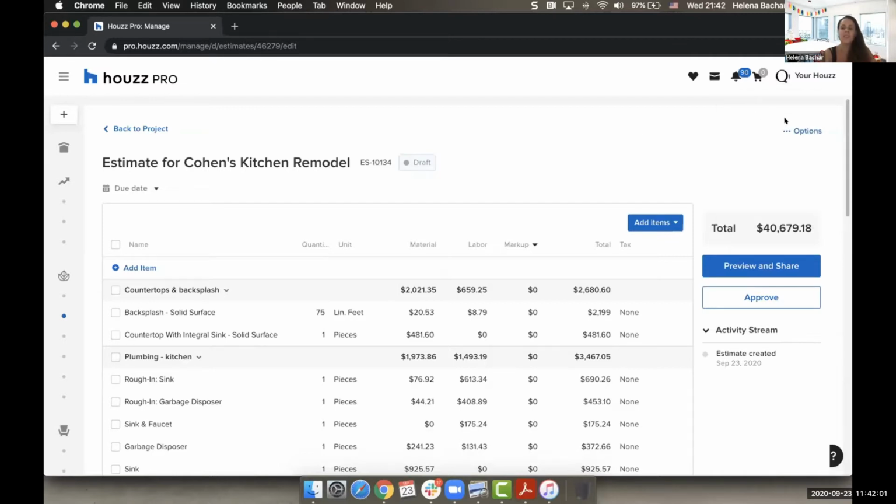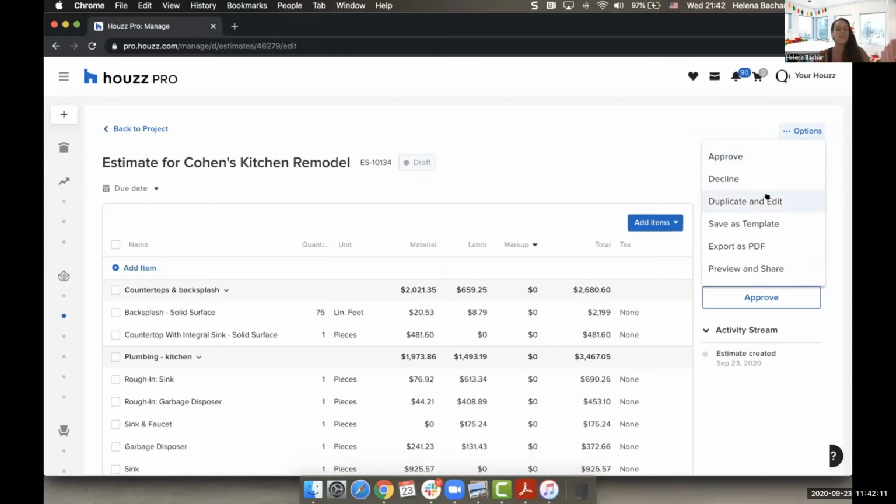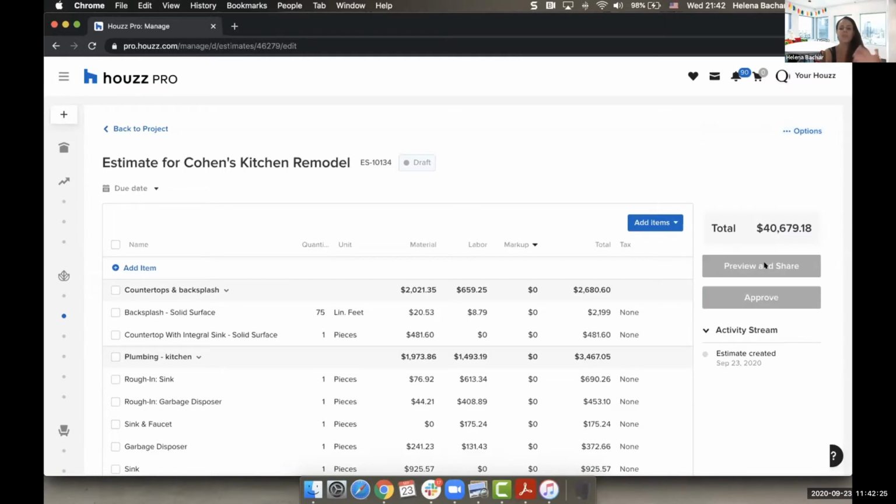A couple of other things that you see up here in the estimates that Gili didn't go through. If you've already spoken to your client and you don't want to send this out to them, but they have approved it, you can just click approve or decline. You can duplicate and edit. So if there are changes that they want to be made on the estimate, you want to give them a V2, you don't have to create everything from scratch again, just duplicate and edit the estimate, and you can go from there. We just went through save as template, export as PDF, and of course a preview and share.